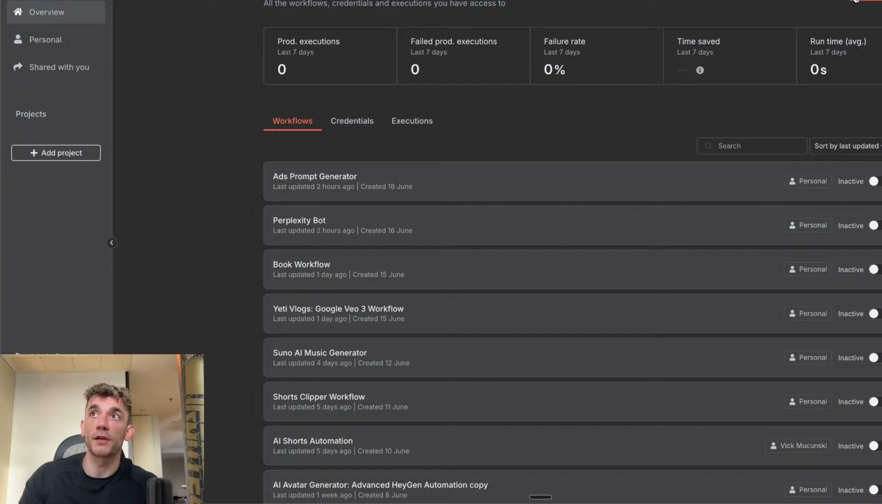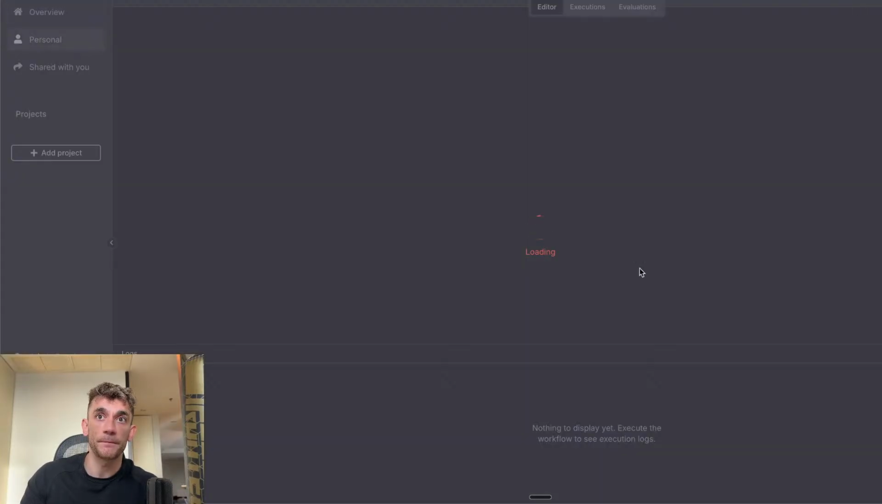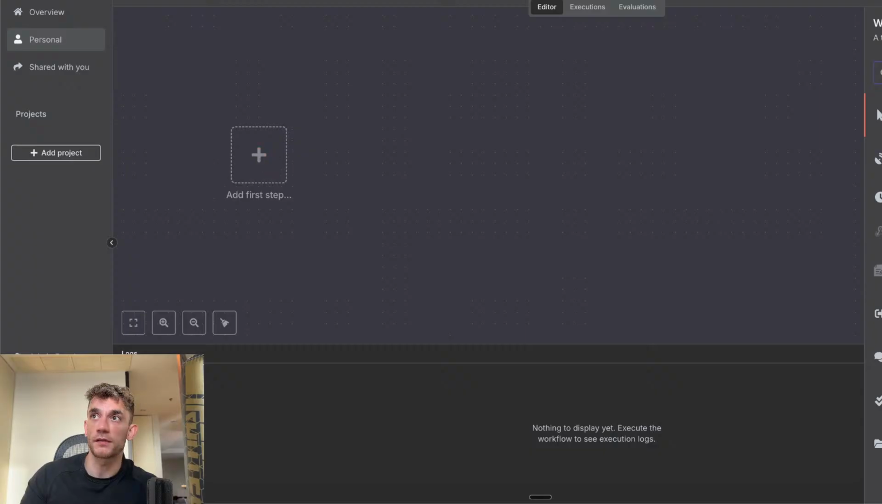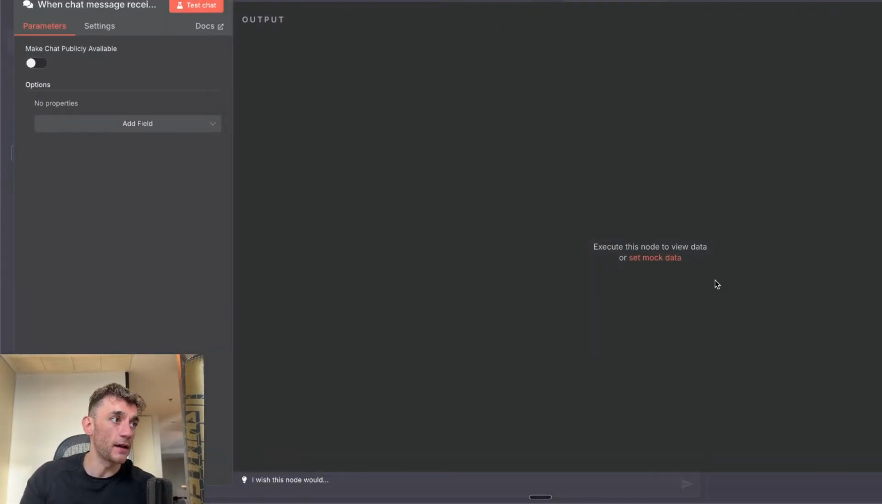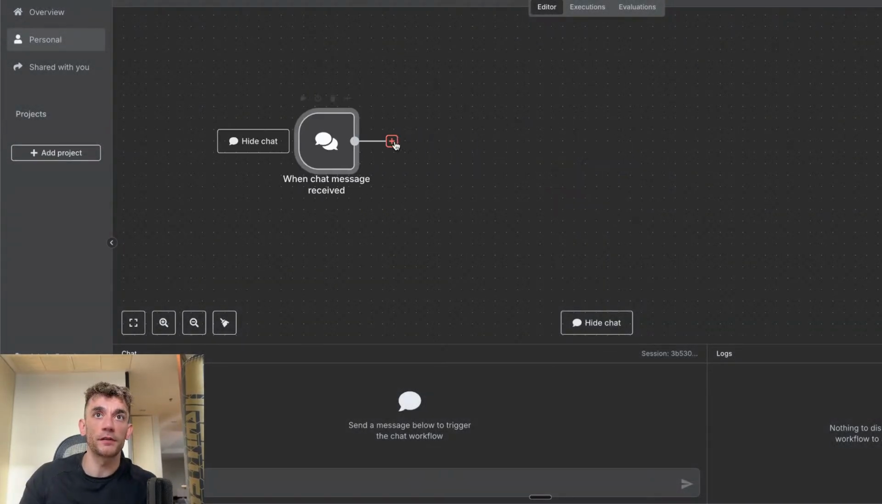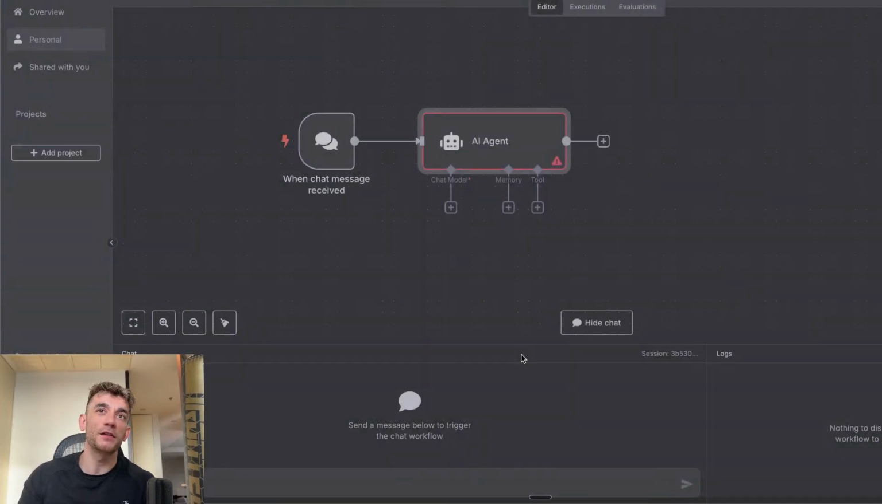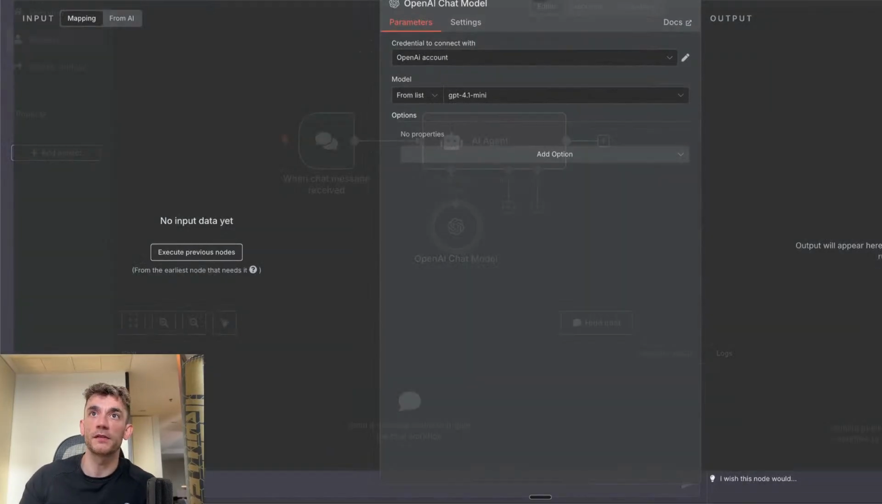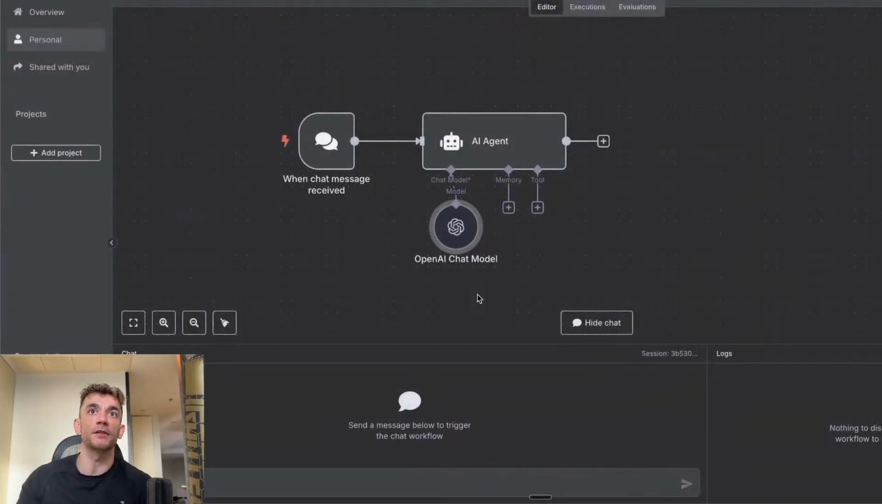So you create a new workflow like so, click on create, and over here you can just add in the new first step. So let's click on that. Let's say, for example, you just want to create a basic AI agent. So from here, you can click on the plus, and then we'll type in AI agent over here, right? And you can just stick with the defaults if you want to. We'll just add in OpenAI as a chat model, right? To keep it simple, add in your credentials, and you're good to go.